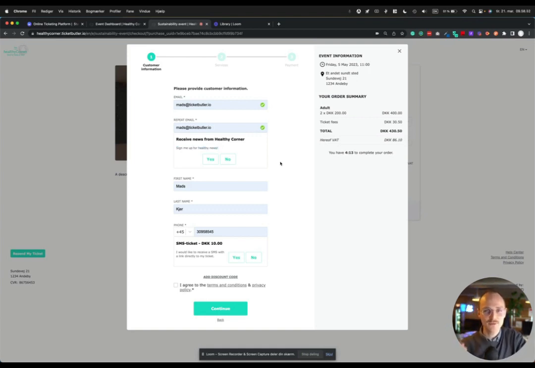Other than that, it's super straightforward. It's super fast to buy tickets, and there are no huge obstacles for the ticket buyer to get going and purchase their ticket. When they've purchased the ticket, they get an email with a ticket attached with a QR code, and I'll come back to how you can use it as an organizer. All right, let's get back to the dashboard.